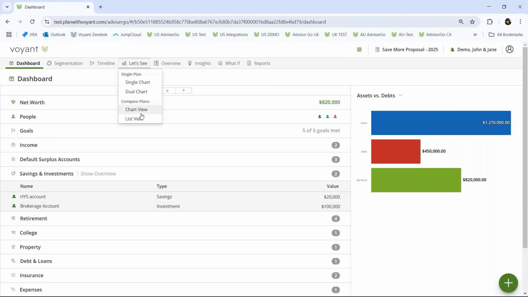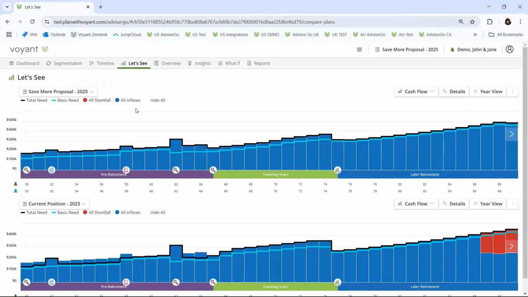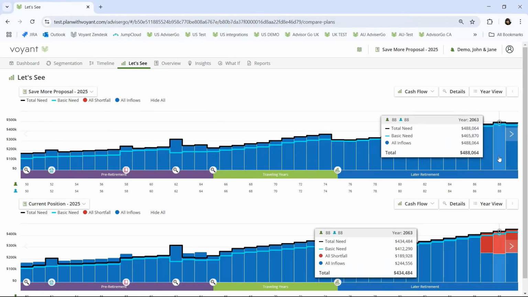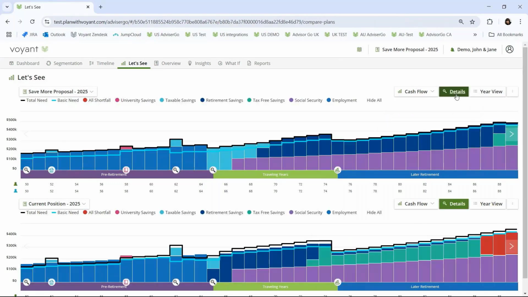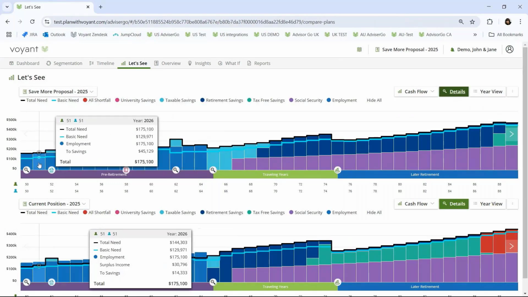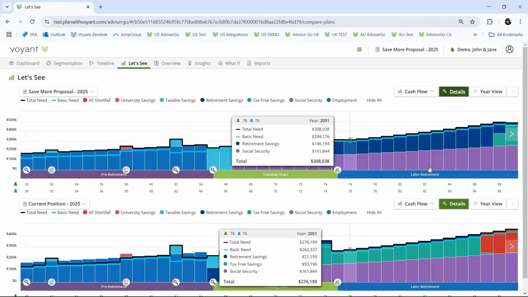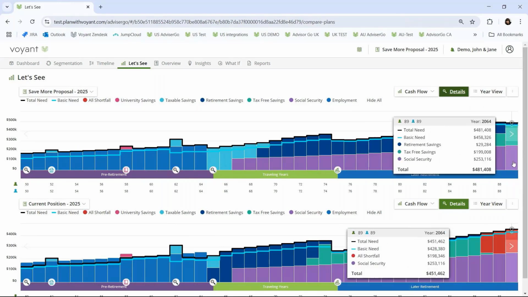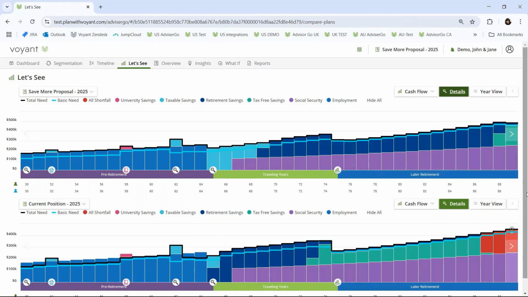And so now what I'm going to do is use this compare plans chart view to propose this to my clients so that they can now see what my recommendation is to them. And I'm going to show them the difference between saving more in their accumulation years and how that would give them some additional peace of mind and some additional security in their later years. And you can simply show them in this side-by-side view, compare plans chart view.